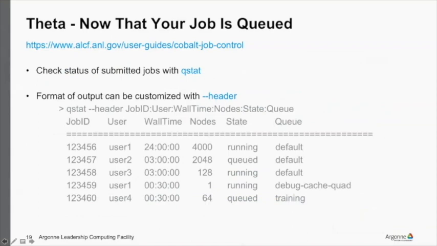You can run qstat, and you'll get a full listing of everything that's queued and all the various states. Some people may find that the default output can be overwhelming. There are many columns generated, so one piece of advice with qstat is that you have control to customize the output that you see. In this example, I'm using the --header flag to specify that I only want a subset of available columns. And if you look at the man page, you can see the full list of everything available for printing.